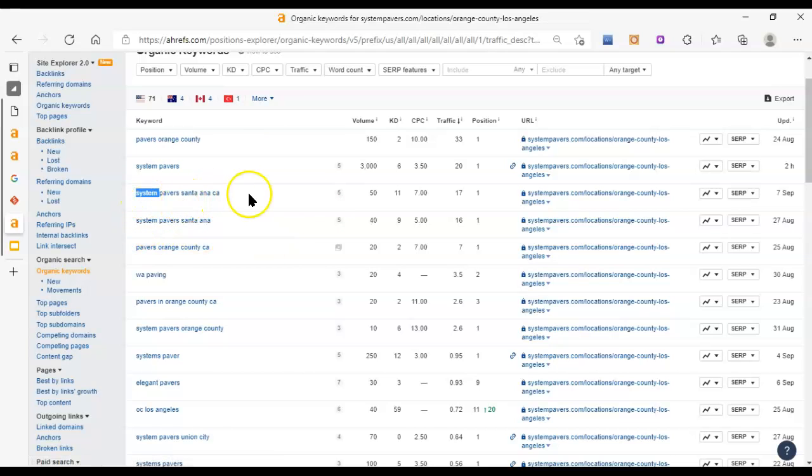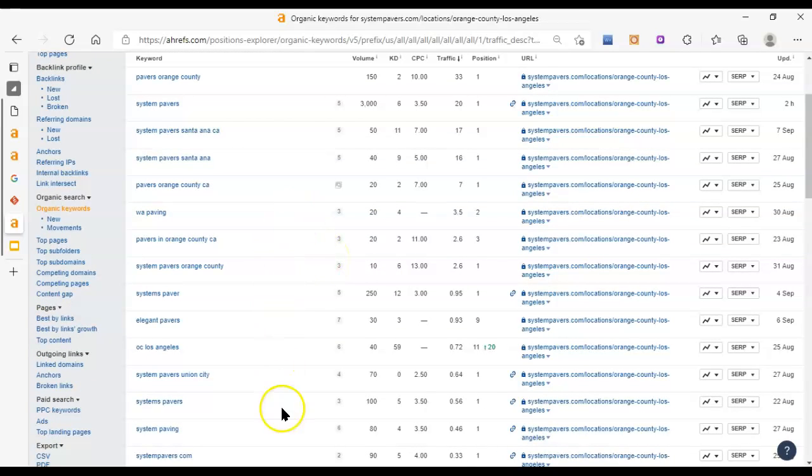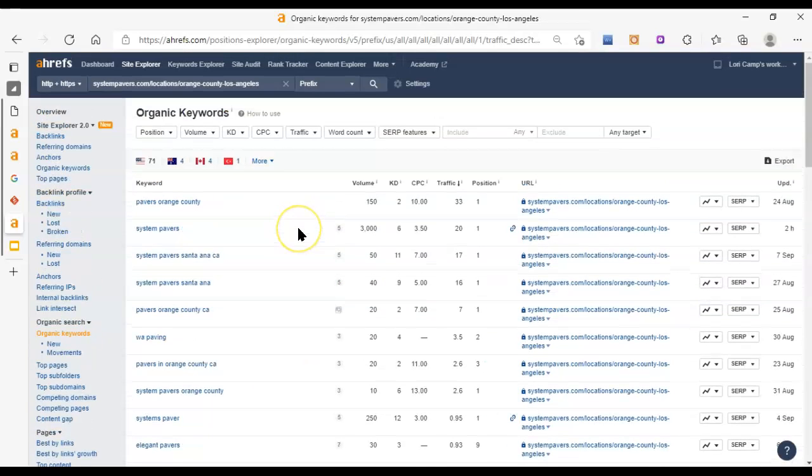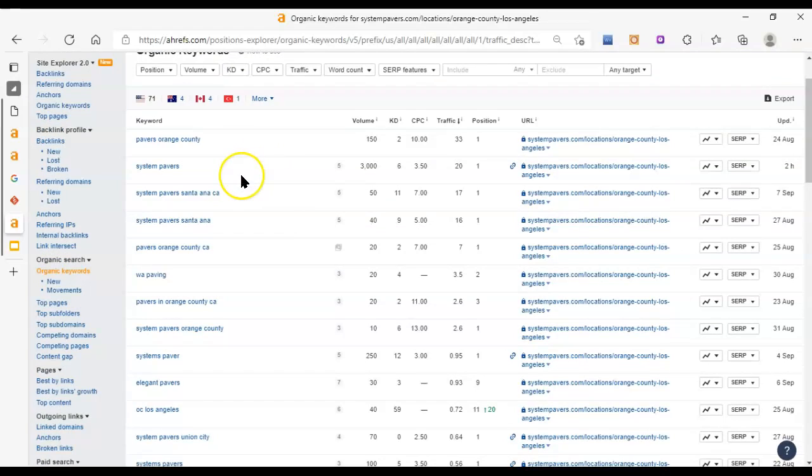System Pavers, Santa Ana, California, of course, they're showing up for that. Pavers, Orange County, CA. So that's almost just like this one, but it's got that CA at the end. And there's 20 people searching for that each month. So it's kind of fun to go down and check them out and think, what is it that we want to use too? Be careful though with these high volume keywords, that they actually have an area attached, right?